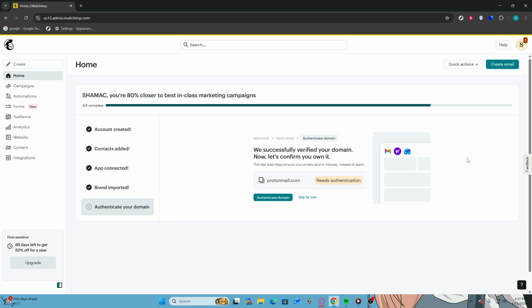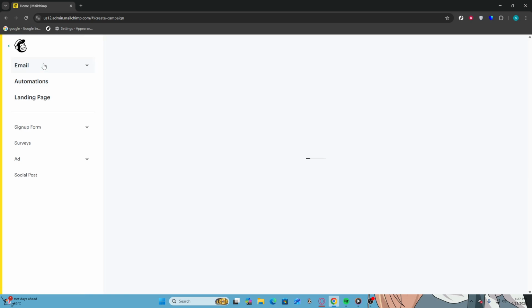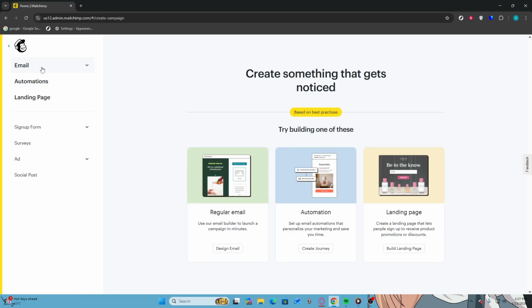Open your preferred web browser and enter the Mailchimp URL. Ensure that you are on the correct page by looking for the Mailchimp logo at the top left corner of the screen. Once you're on the home page, locate and click on the button labeled Create. This button is typically found in the upper right section of the screen.